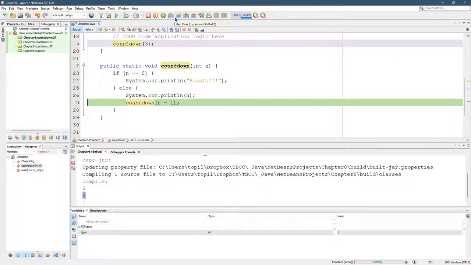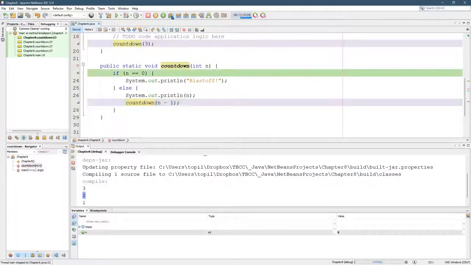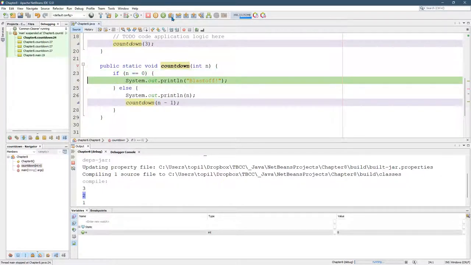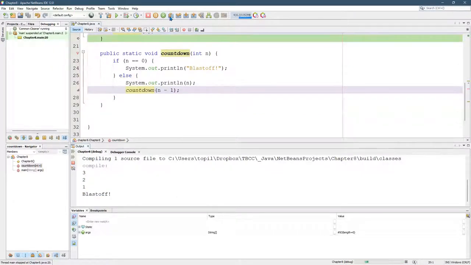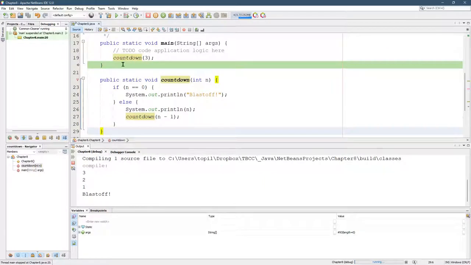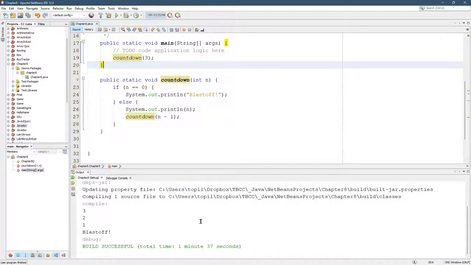So now n equals 0 when I hit step into, so it should print the n equals 0. And you'll see that, I got to scroll down, but it's this blast off right there. And then basically it's just going to wrap up, finish that method, and then come back to here. And that's the end of the execution right there. So that's a 3-2-1 blast off.